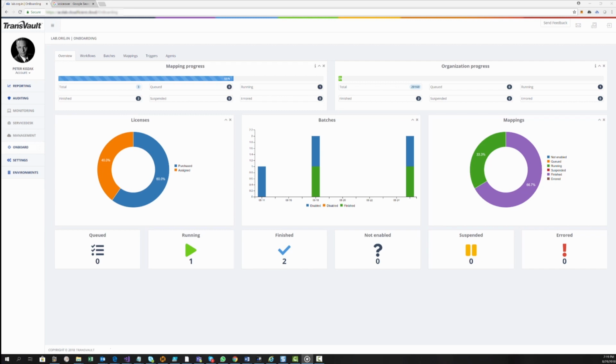Today we'll create our first onboarding workflow template to define the necessary steps to orchestrate the onboarding of our users to Office 365. In this video, I will walk you through the process of a typical workflow design. In the next video, I will explain the necessary configuration of each single workflow step.